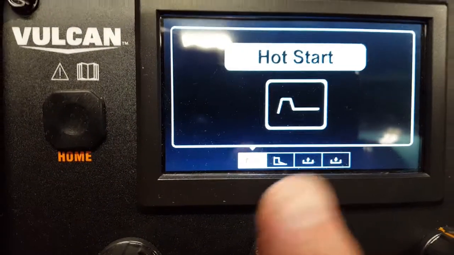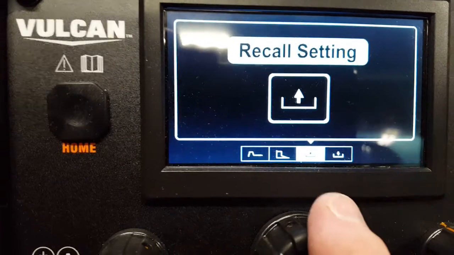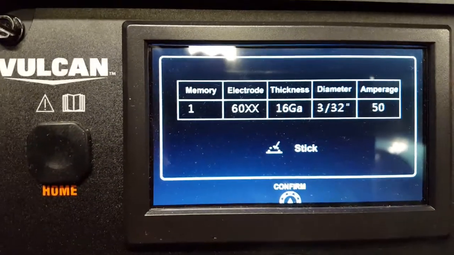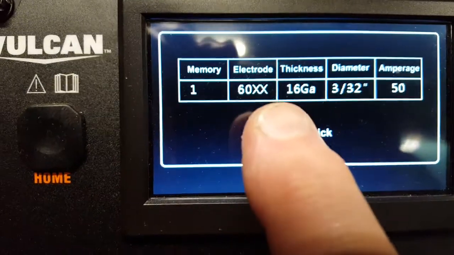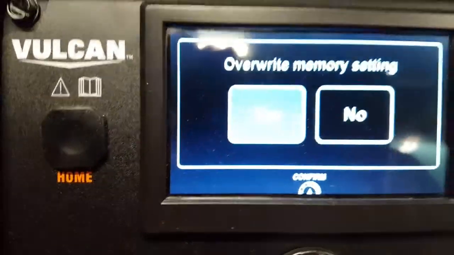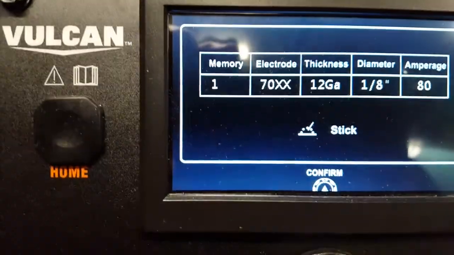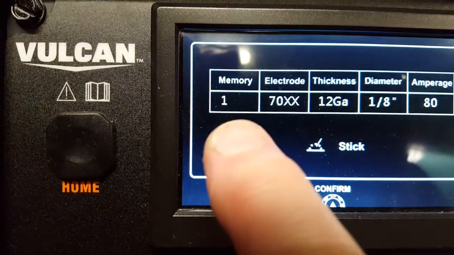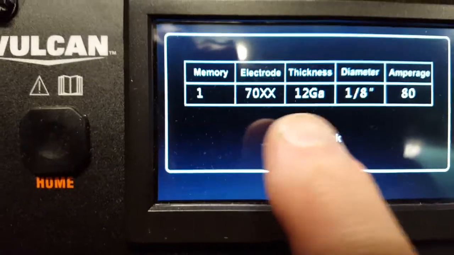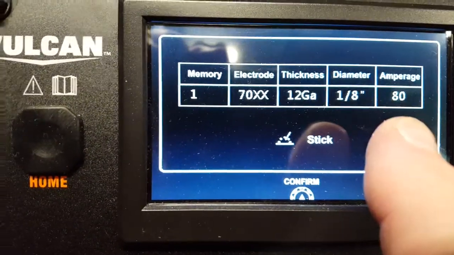Now, here's where it gets weird. I go all the way down. Save settings. You can recall settings, but let's save settings. So, this is what we got. It's in memory 1. But you saw what I had. This is what's in memory 1. If I confirm this, it will ask overwrite memory settings. So let's say yes. Okay, now what I just put in here is moved to memory number 1. Okay, 80 amps is maximum because I'm on 120.